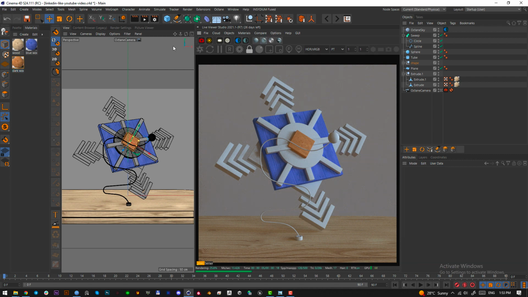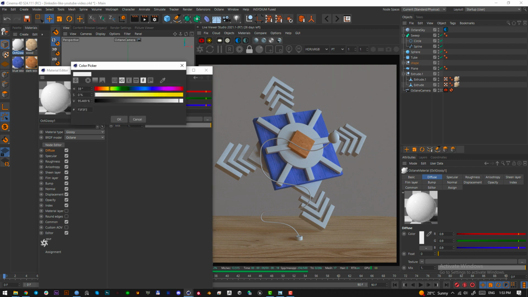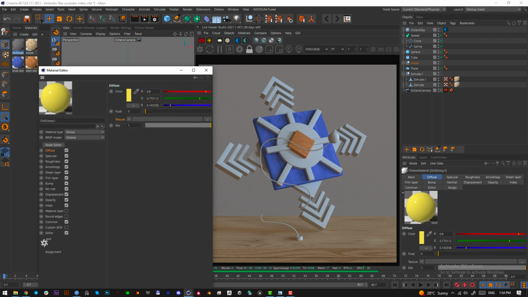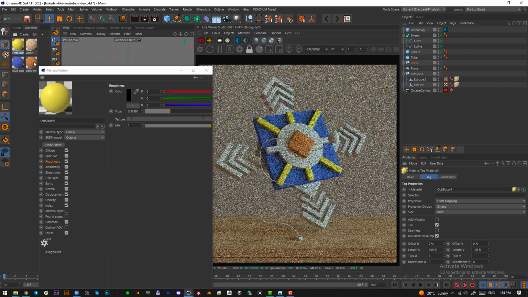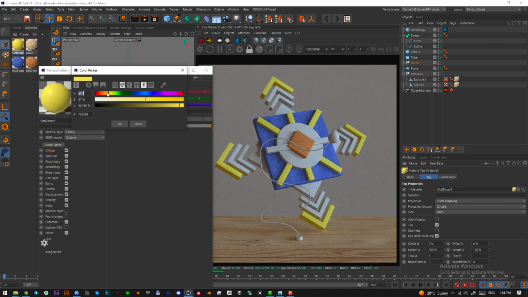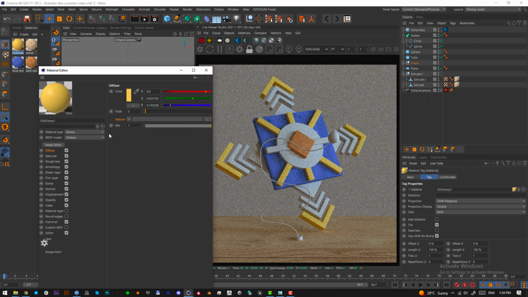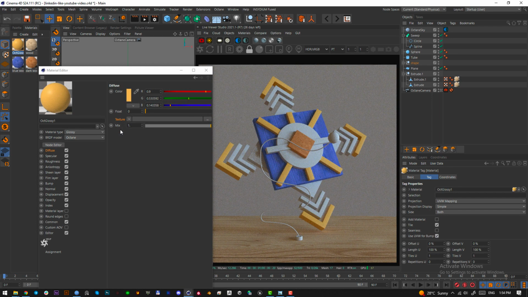Okay, we want to create a glossy material, and here in the diffuse we'll go for something yellow, and for the roughness make it pretty rough, and let's put that here and here, maybe here. Okay, let's make it more orange, so change the hue a bit. Yeah, I like this.